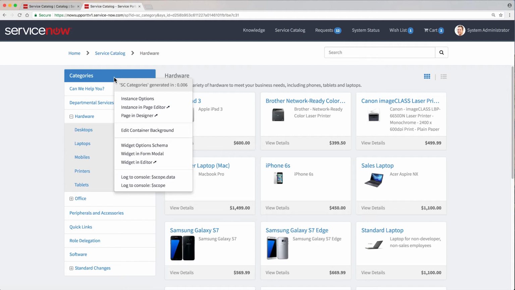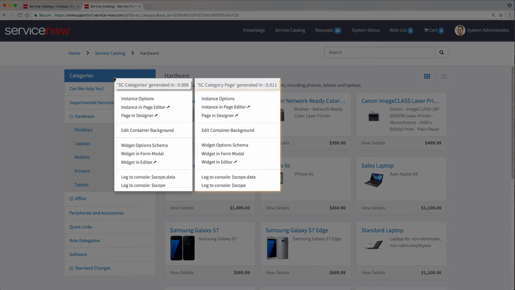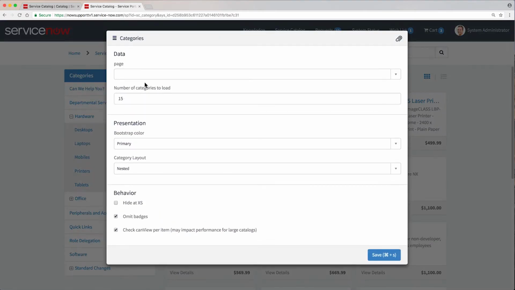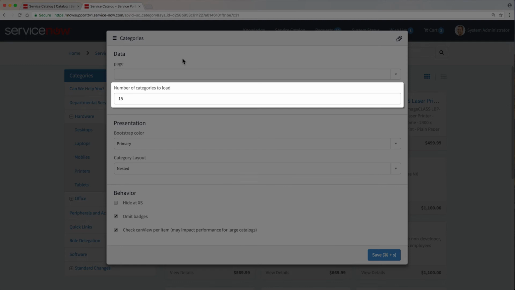Now let's look at configuration options for the Categories widget. This menu is different from the one we just looked at, which controls configuration of the SC category page. By default, the maximum number of categories that appear on the Categories widget is 15. Child categories aren't included in this count. If you have a lot of categories, you can increase this number.